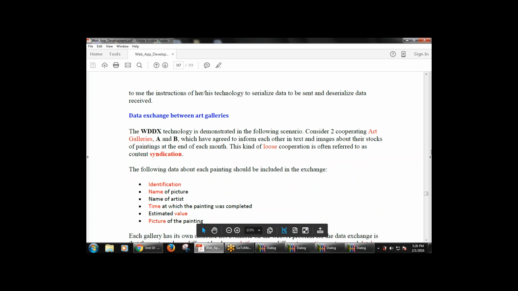The following data about each painting should be included in the exchange. First is the identification, the name of the picture, the name of the artist, then the time at which the painting was completed, then the estimated value, then the picture of the painting. So these are the various painting data that should be included in the exchange.